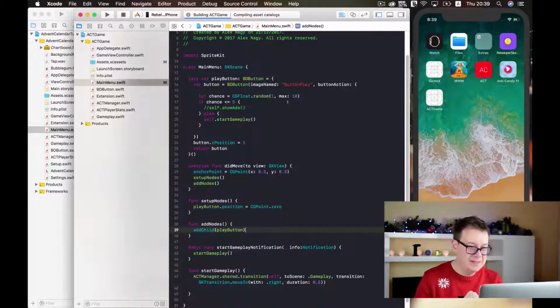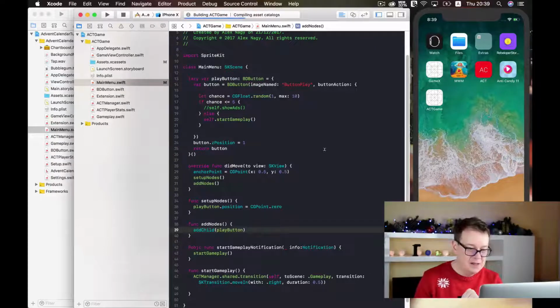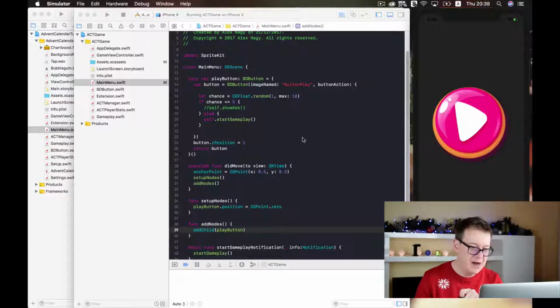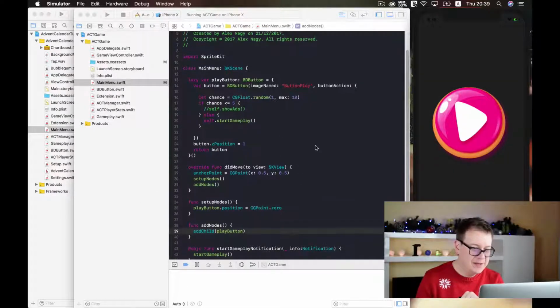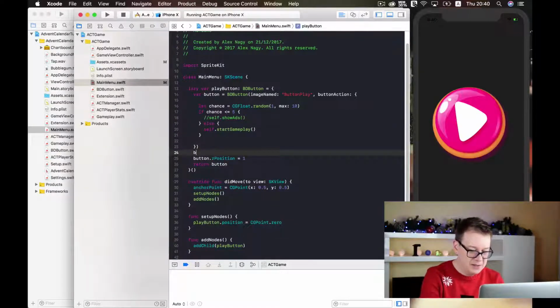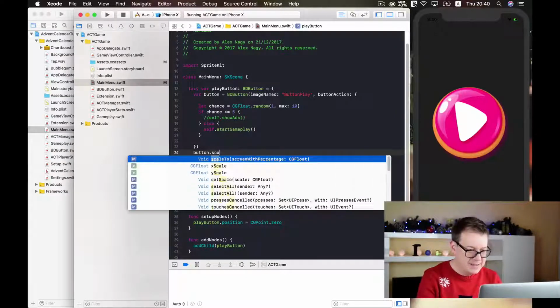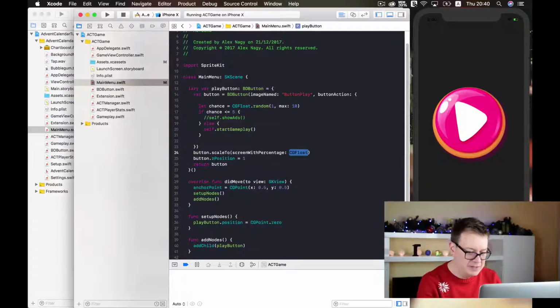Okay, and let's see what happens. Let's select our iPhone 10 here, and let's see that play button. It is building, and here we have our play button. Good stuff. One thing we might do here is set the scale of our buttons. So I will just type in here button.scale(to:), and I will just set this to maybe 0.33. Okay, and let's build and run again.